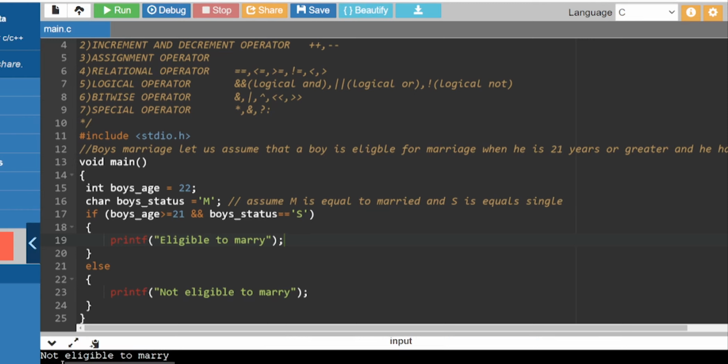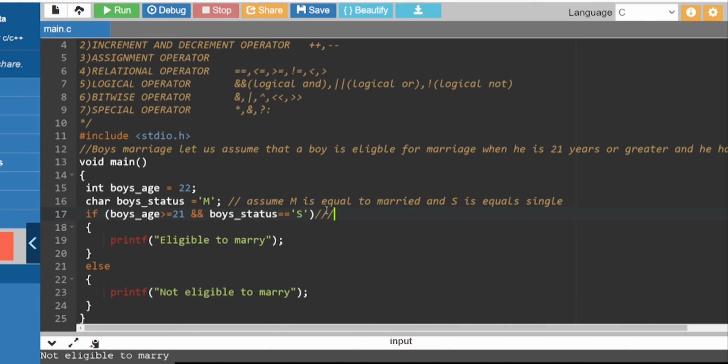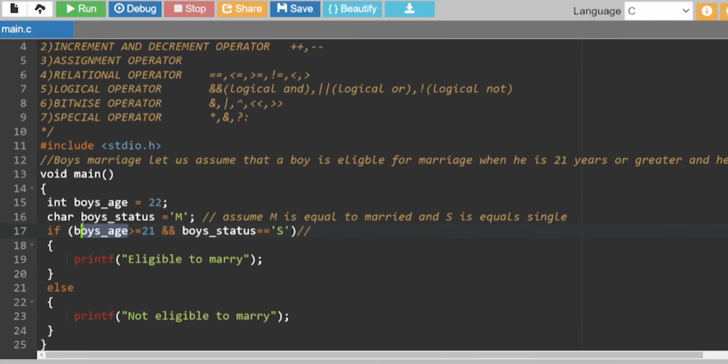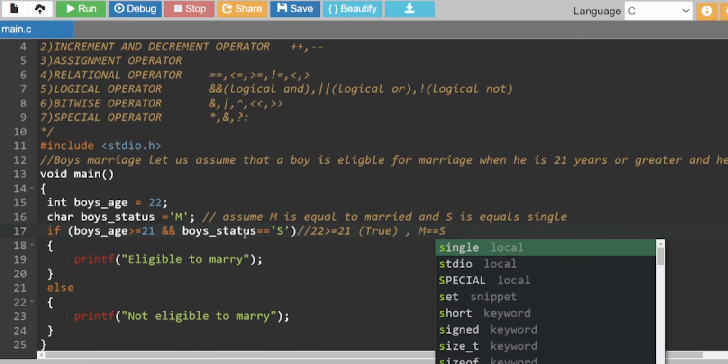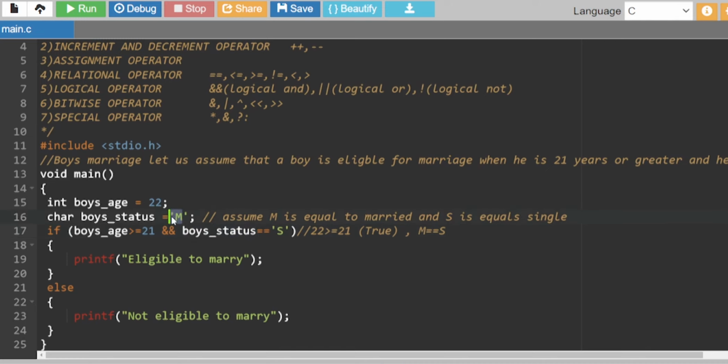we'll get the output: not eligible to marry. What does that mean? Here the boy's age is 22, so the first condition, 22 greater than or equal to 21, is absolutely true. But in boy's status double equals S, I am checking if he is single or not, and here I have given him as married. So M is stored in the boy's status variable, and M double equals S means M is not the same as S.